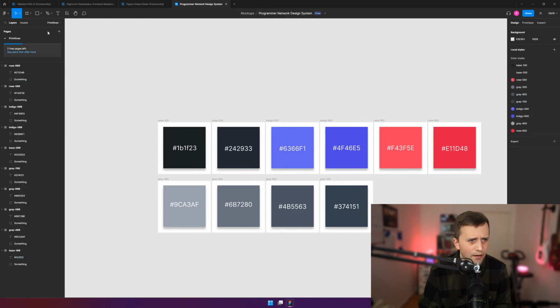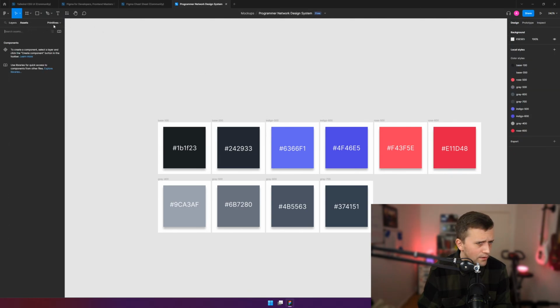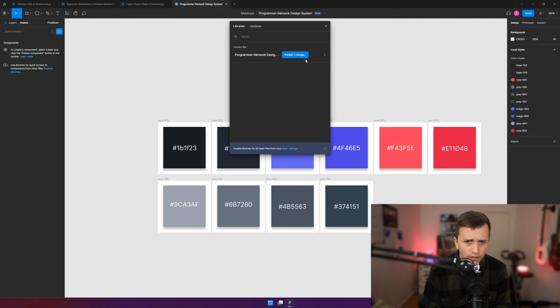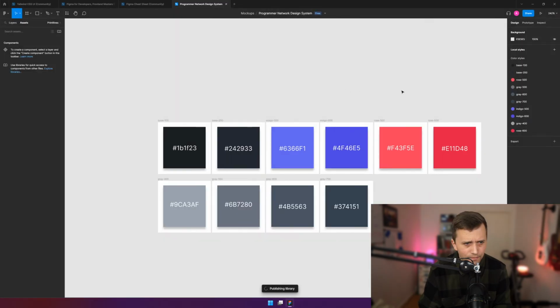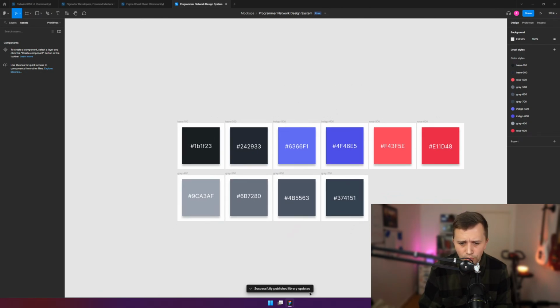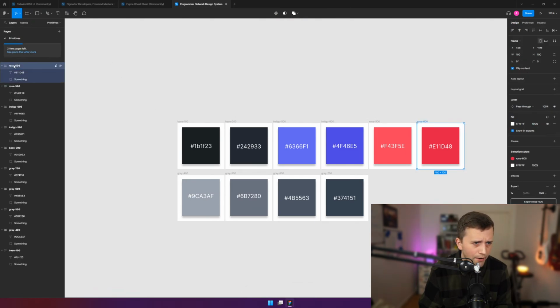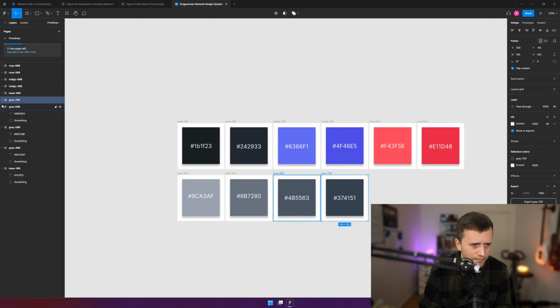Okay, so we have this now. So we go to assets, we go to this book here, we publish this change. So publish changes. I think it's pretty cool. And then do we have all of the colors here? I don't know, maybe not, but the ones that we find, we're going to put in here again, right?